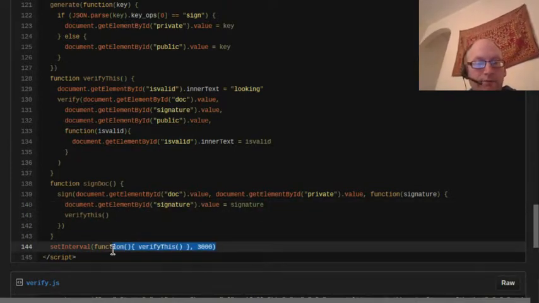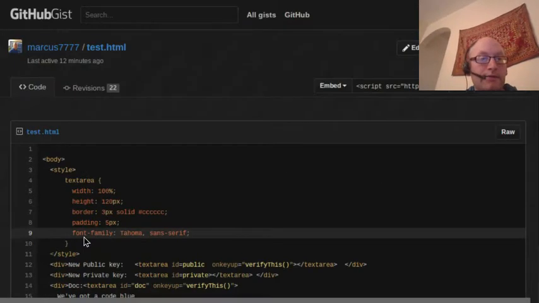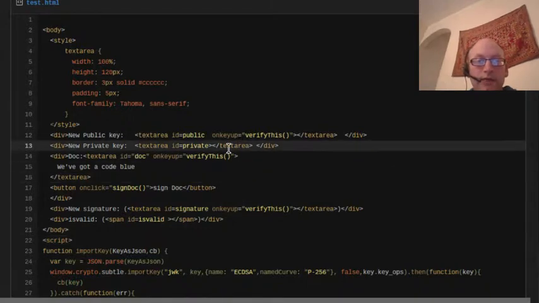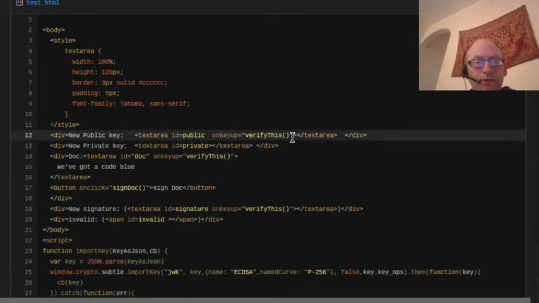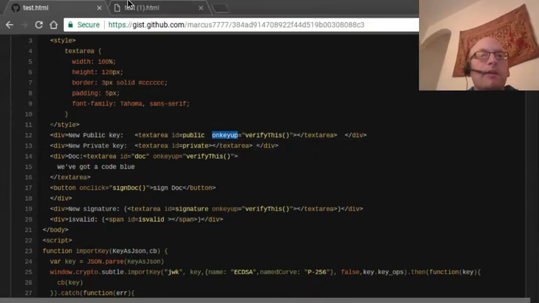I'm getting verify to run every 3 seconds anyway. And I was trying to fire it on key presses, but it doesn't always seem to be reliable. So every 3 seconds, it just checks whether the validation is true or not.